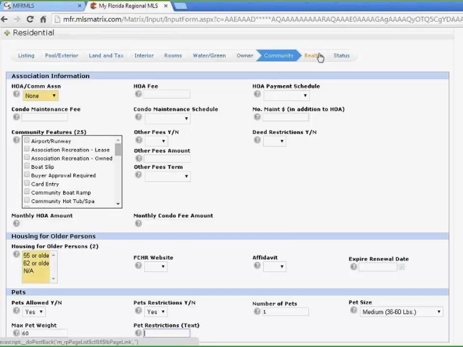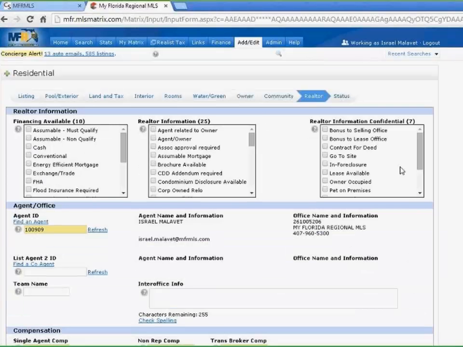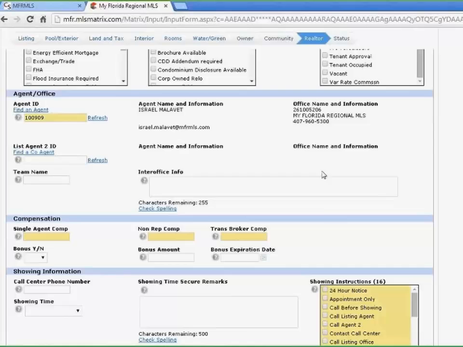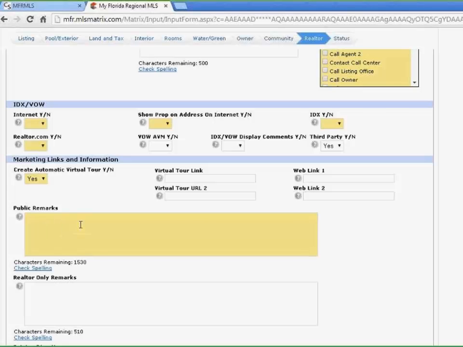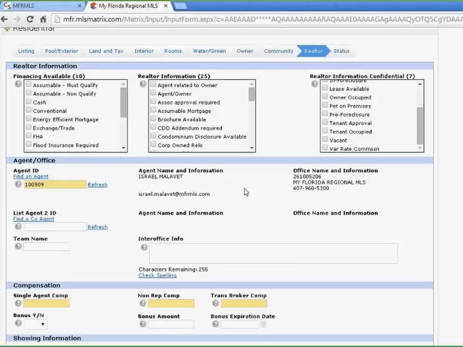The next tab over is the Realtor tab. This is the tab that pertains to all of your information and the information regarding confidential information. So for example, the financing that's available, the Realtor info, and the Realtor info confidential are all here. You'll also find things like the showing time secure remarks. Down here at the bottom are the public remarks and Realtor only remarks sections as well. So you want to go through here.